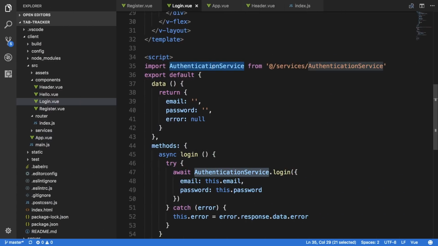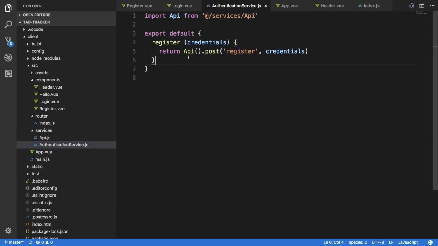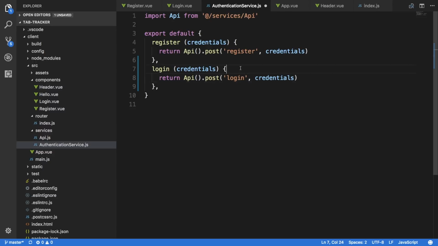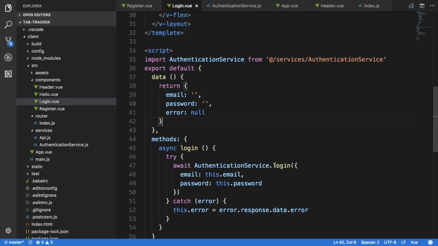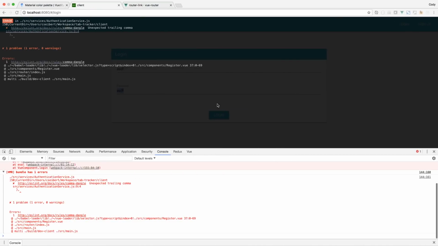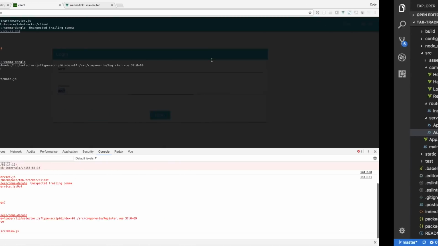So if you remember, I'll go over here to services, authentication service. We don't have a login method, so let's go ahead and create one. If I copy and paste this and change this to login, we want to do a post request to a login endpoint with these credentials. Again, I think this is fine. Just present an error if there's a login error. Call login from authentication service with email and password, and honestly I think we're good to go with that. Got a little syntax error. Thank you, Webpack.